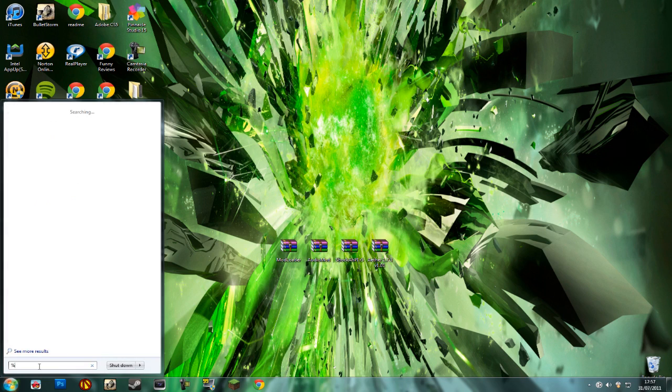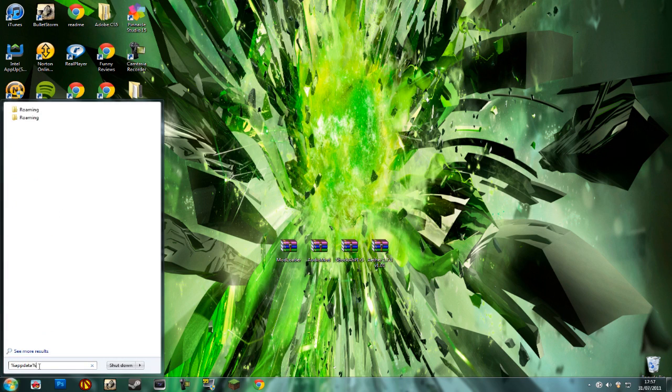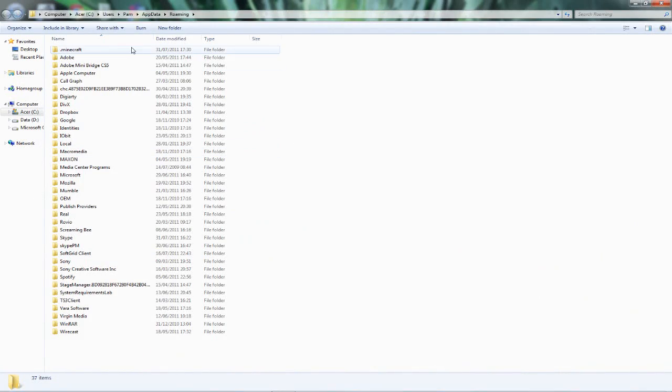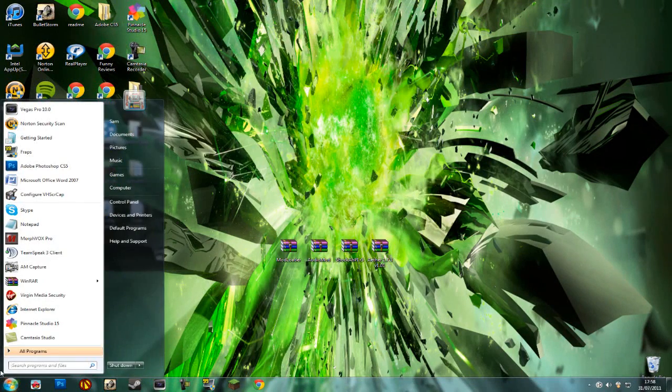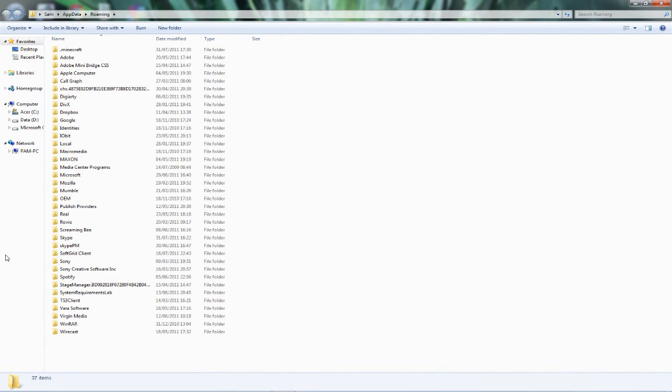So first things first, you can go to Start, and if you have a little search bar down here like I do, you're just going to type in %appdata%, and it should bring up the screen. But if you don't have that, then you can do the same with the Run bar. The easy thing again is to type %appdata%, and it should all bring you up to the same screen.